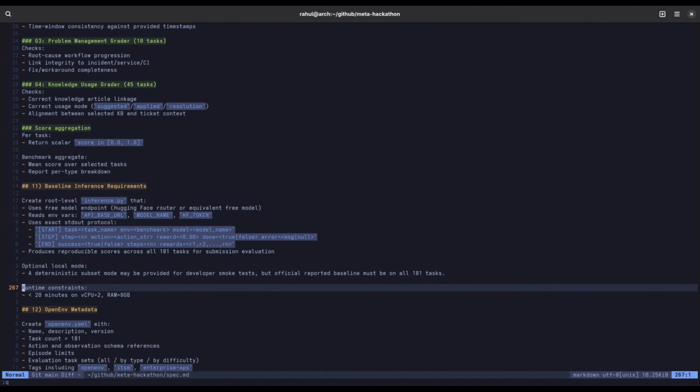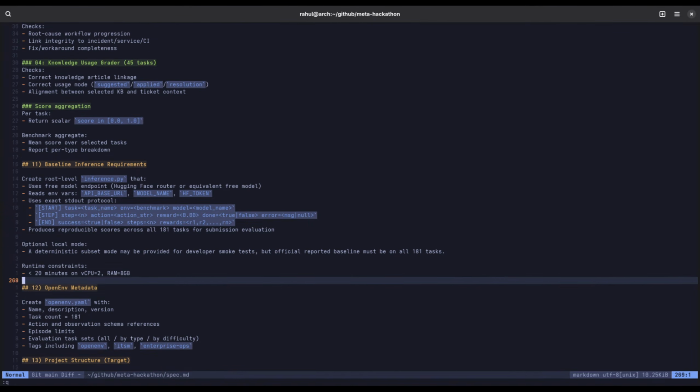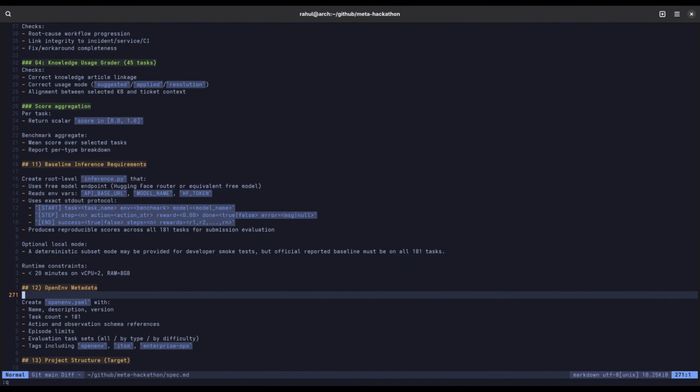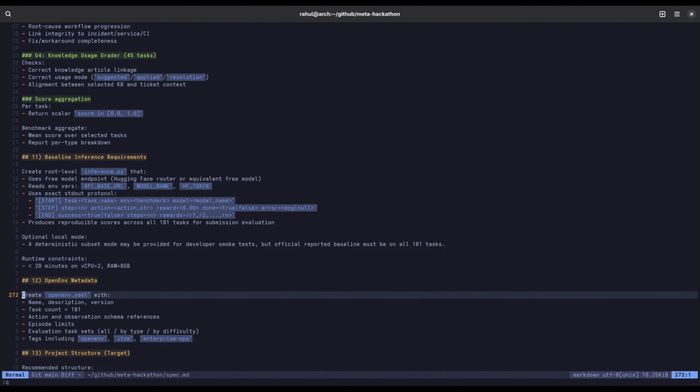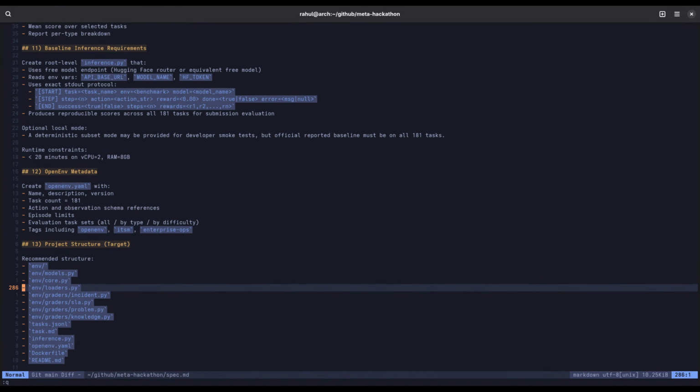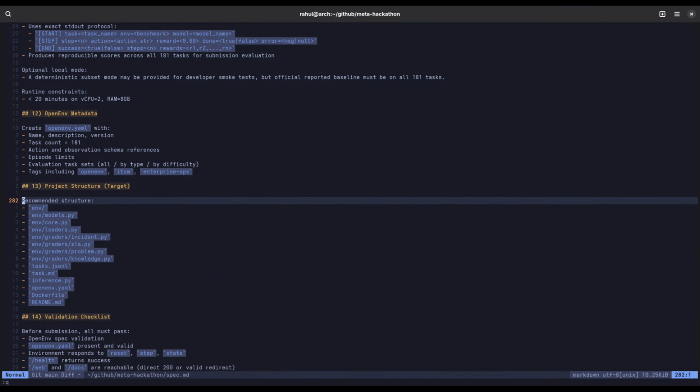So this is something we don't need to repeat first, but these are all the things that need to be included in the output. The standard output should look something like this. This is the protocol for it. Produce reproducible score across all these things. Runtime constraint is less than 20 minutes on the CPU. OpenEnv meta, creating this. Okay, we understand. Recommended structure is something like this.